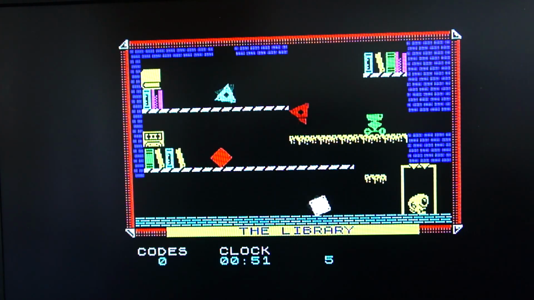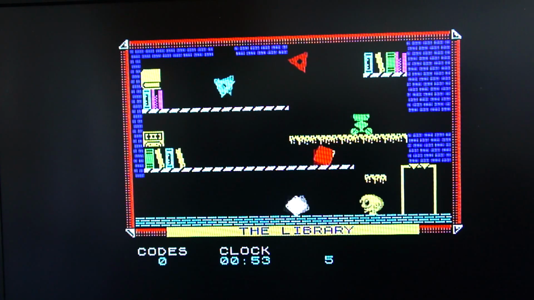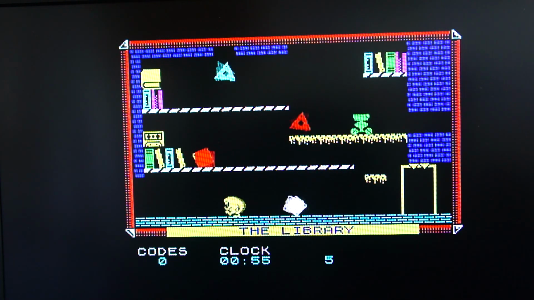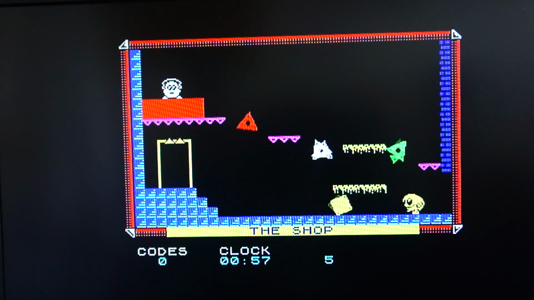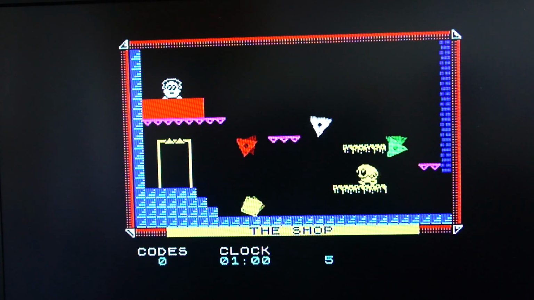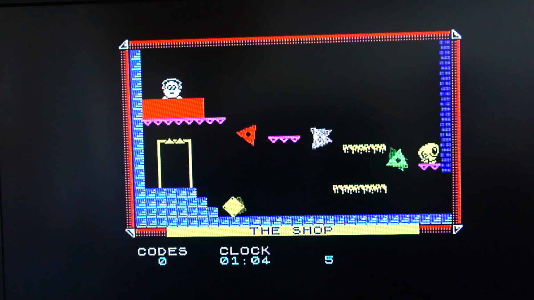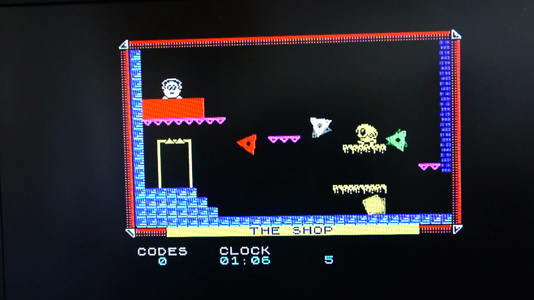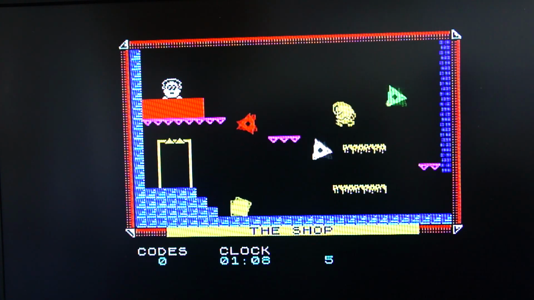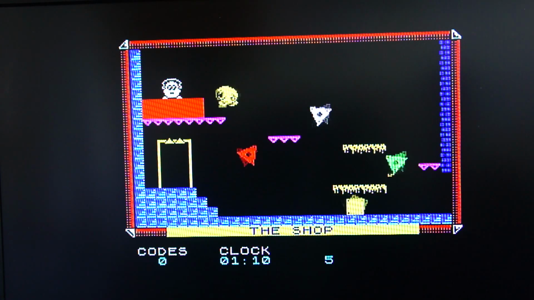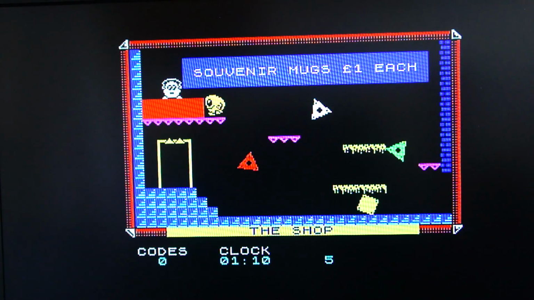Can I get up there? No, I can't. Souvenir mugs, a pound each.